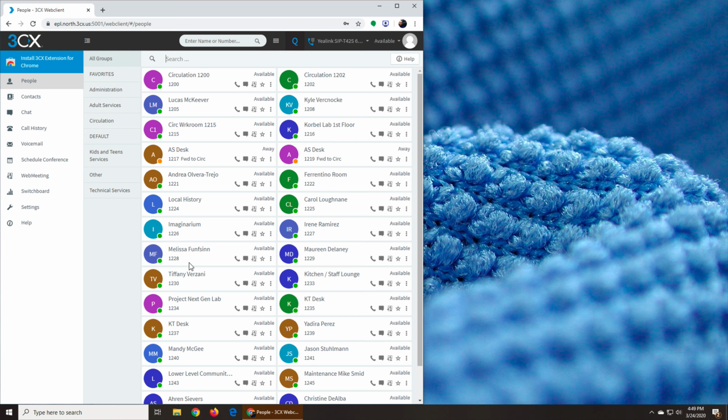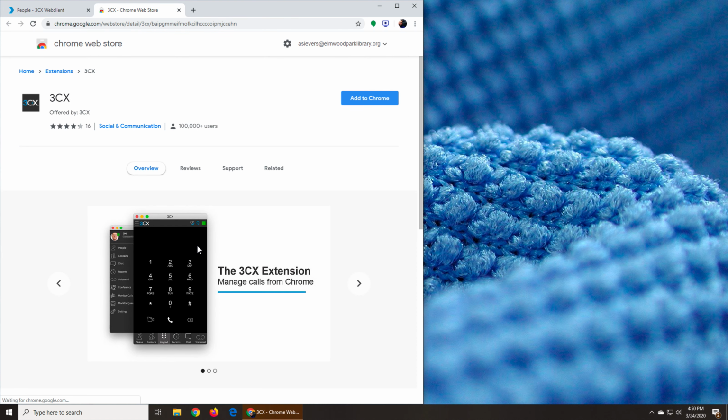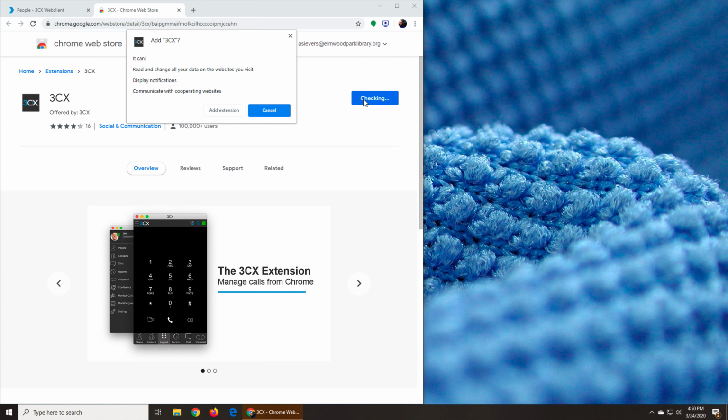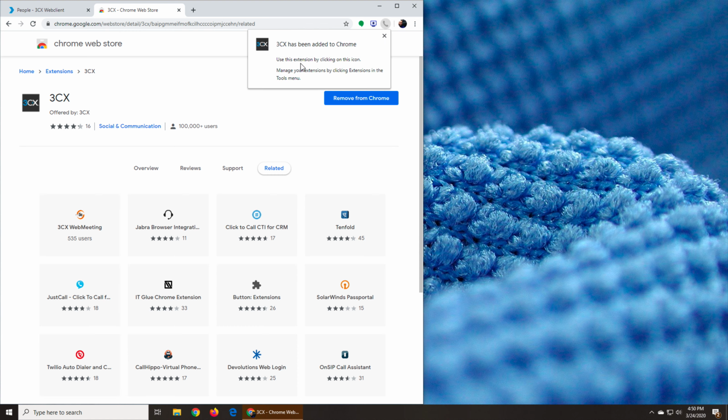And the first thing that you want to do is in the upper left-hand corner here, go ahead and click this blue box to install the 3CX extension for Chrome. When you've done that, go ahead and follow the prompts. I'm going to click on that. It's going to take me to the Chrome Web Store, and I'm going to add the 3CX extension to Google Chrome. I have to confirm, and it says the 3CX has been added to Google Chrome. Easy peasy, but you're not quite finished yet.